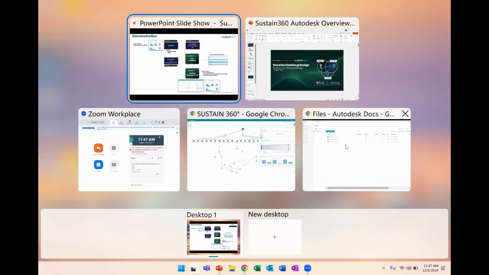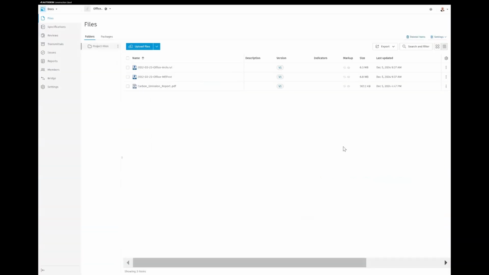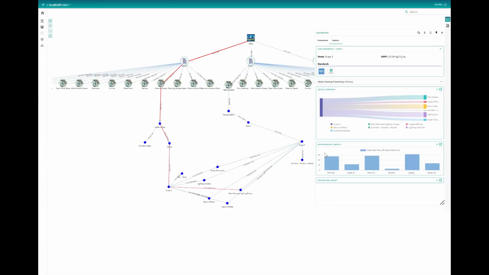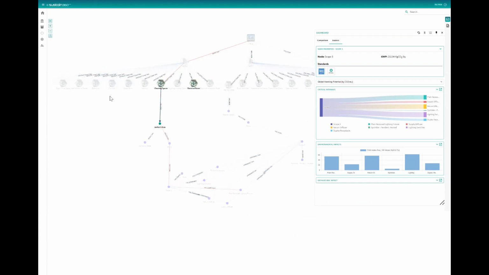If we log into BIM 360, you can see here we have two Office files. These are Revit files, and these Revit files are called upon the API to then produce the carbon management and analytics within Sustain 360. So here you can see the Office project has been visualized as a knowledge graph with all the levels and all the sub-levels within there.